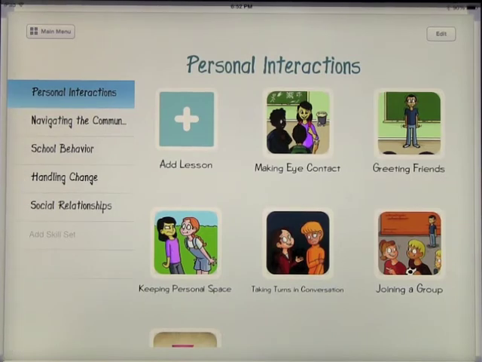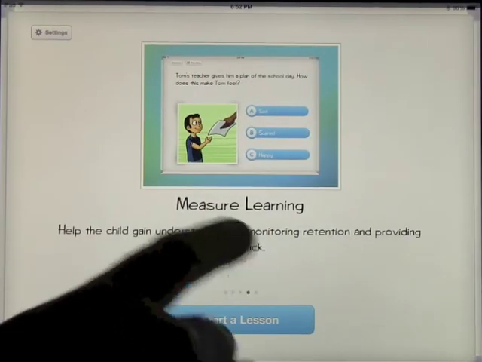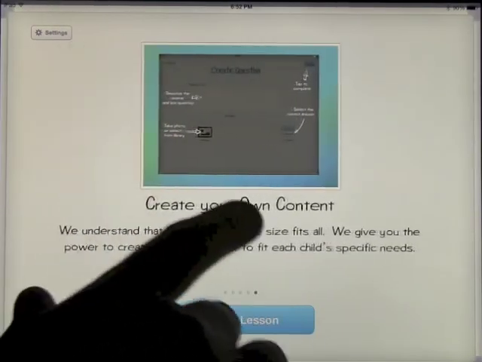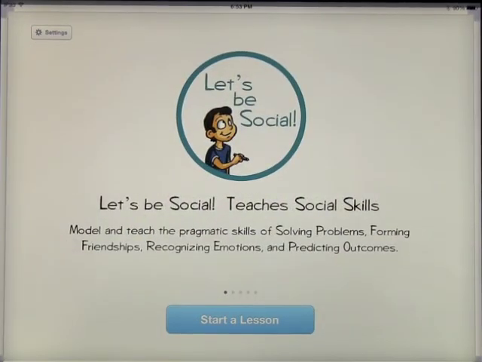It comes with 5 different social interactions straight off the bat, and you can create as many as you like using your own photos. So have a look. It is very easy to use, and I recommend that you give it a shot. It's called Let's Be Social, and it teaches some great social skills. So check it out.